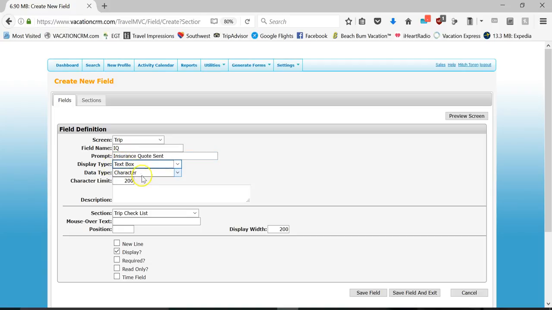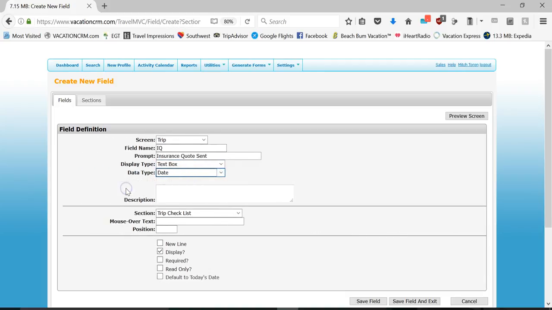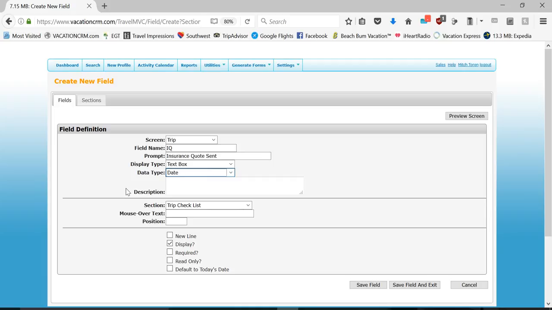And I'm going to make it a text box, and for the data type, I'm going to say that it's a date, so that I'll get the little calendar next to it, so I can click on that to actually select the date. You can do the same thing with numbers or currency. So I'm going to leave that like that. And position, I'm going to make that number 1.